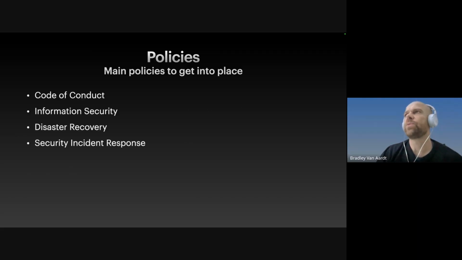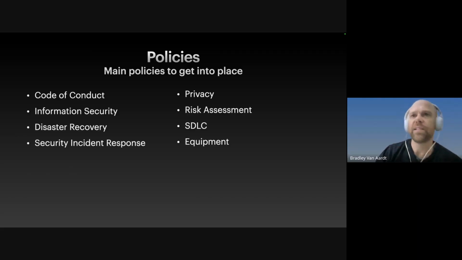So the main policies that you want to get into place are this set. You want a code of conduct. You probably already have one. Then an information security policy, which is about who can access what, how systems should be secured, things like password policies, enforcing 2FA, all that kind of stuff. These are written documents. Then you'll have things about disaster recovery. What happens if things go wrong? Who should be informed? What's the general process?